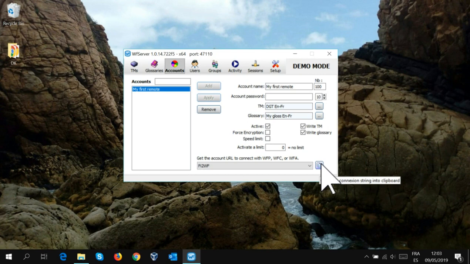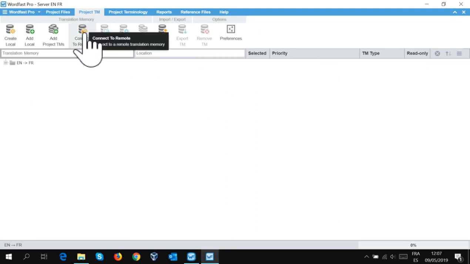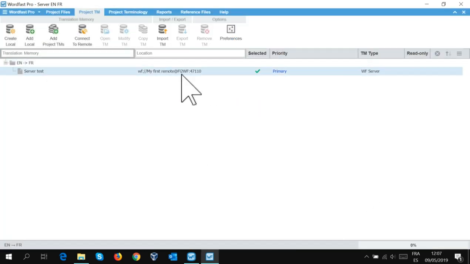I click on this. And now I want to open Wordfast Pro 5. I am here in Wordfast Pro 5 in my project. What I need to do is go to Project TM, and here I click on Connect to Remote. I select Wordfast Server and I call it Server Test, since we are testing. I will paste my URL here and I click on Test, and I see at the bottom: connection successful. That is excellent. Click on OK. Okay, so I have that set up here.